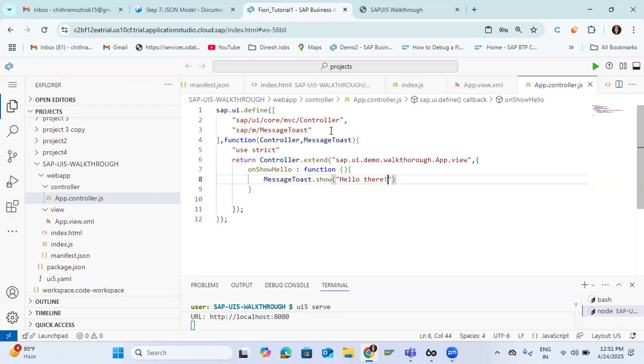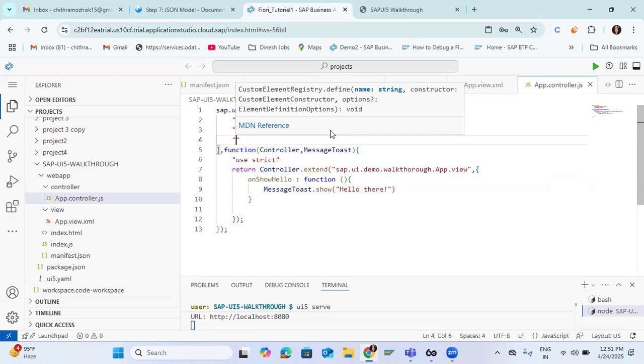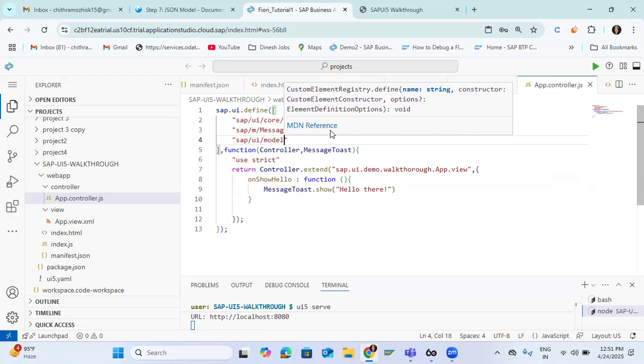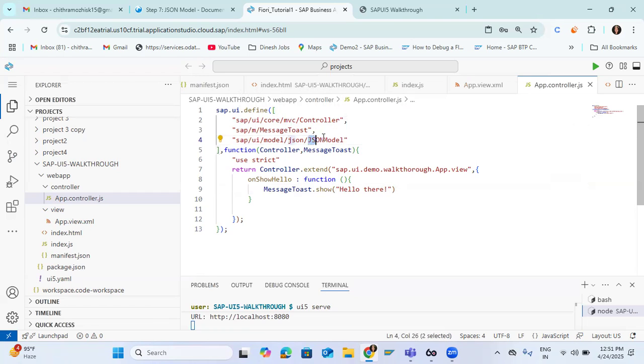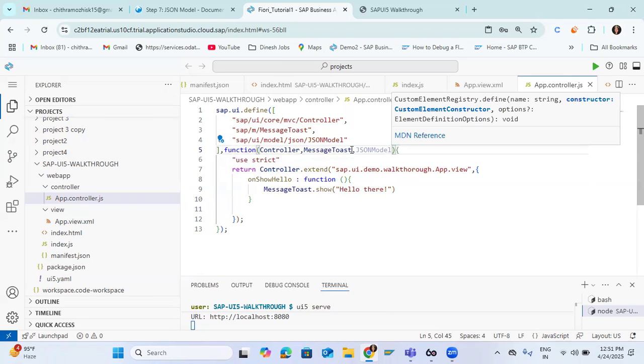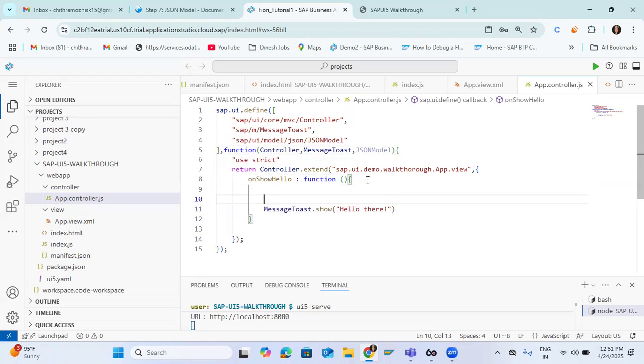As a developer, our first step should be the module declaration: sap/ui/model/json/JSONModel, with caps for JSONModel. This is what we need, and we'll take that and add it to our constructor. Copy this, give a comma, and paste it. We are going to access this in our onInit function.